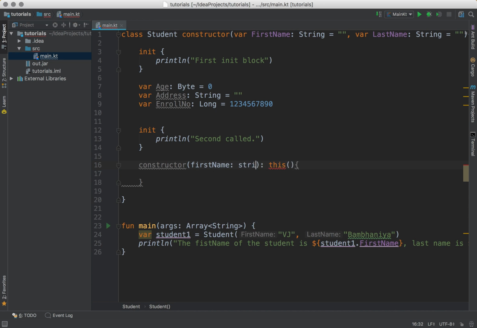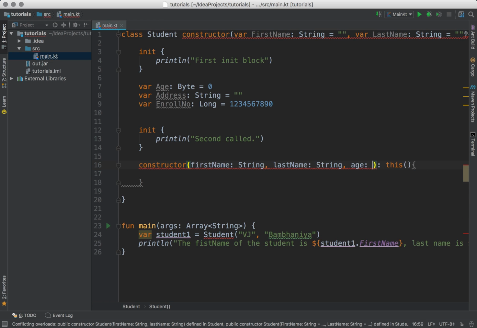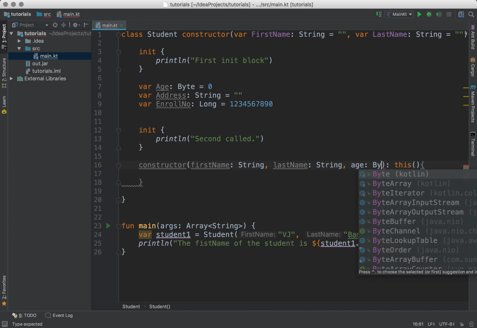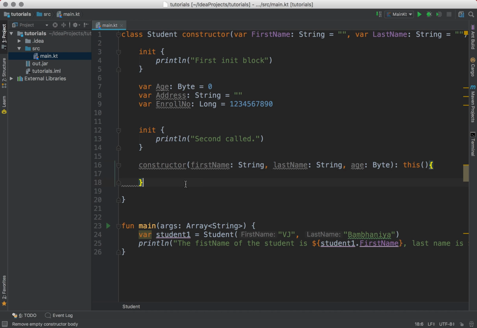First name, string, last name is again string, and age is, I think we had a byte. So I created this constructor, right? Now this is a new constructor where you are giving 3 properties. You need to delegate these to the primary constructor, or to another secondary constructor which delegates to the primary constructor. Remember that you need to call the primary constructor. That is the only way you create an object in Kotlin.